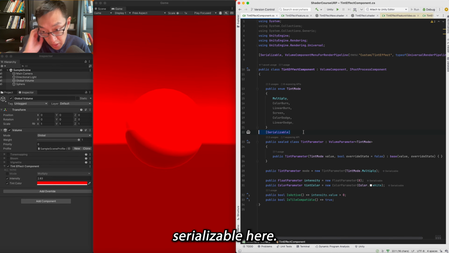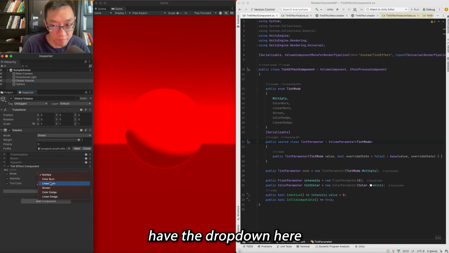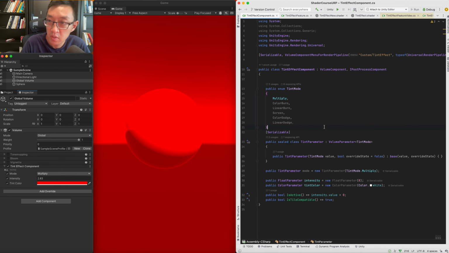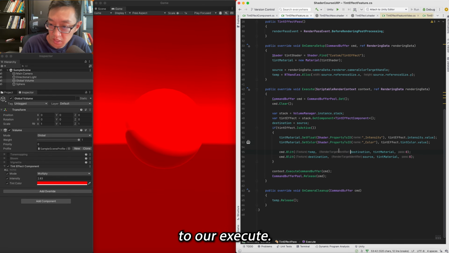Earlier I had a small mistake. I forgot to put serializable here. We have to make sure that this class is serializable. So now we can have the dropdown here. To use the dropdown is very simple. Let's go ahead and go to our execute.